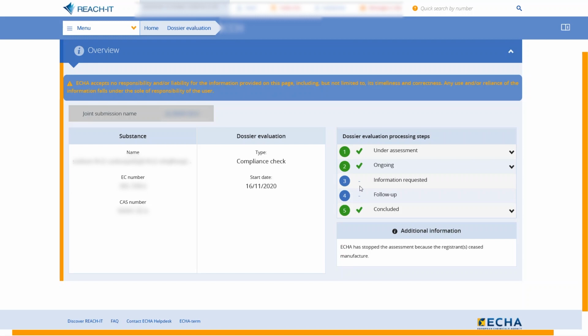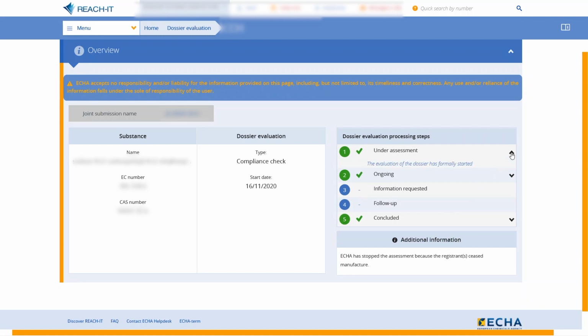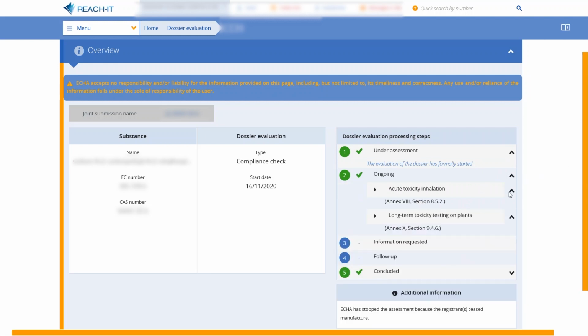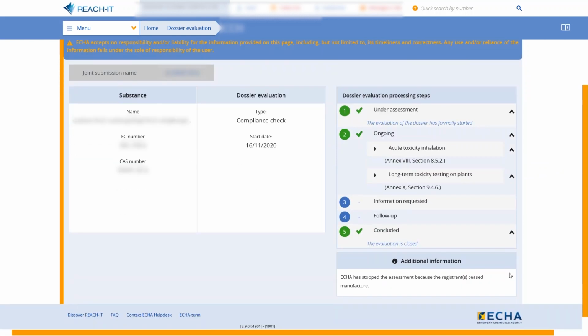Based on what we see here, we can read the history of the dossier evaluation. ECHA has performed an assessment, issued a draft decision, and after that closed the dossier evaluation. From the additional information field, we can find out why ECHA has stopped the assessment. The reason for this in this example is that the registrant ceased manufacture.